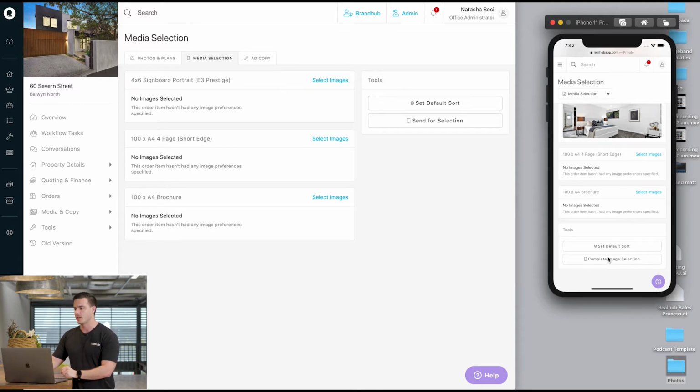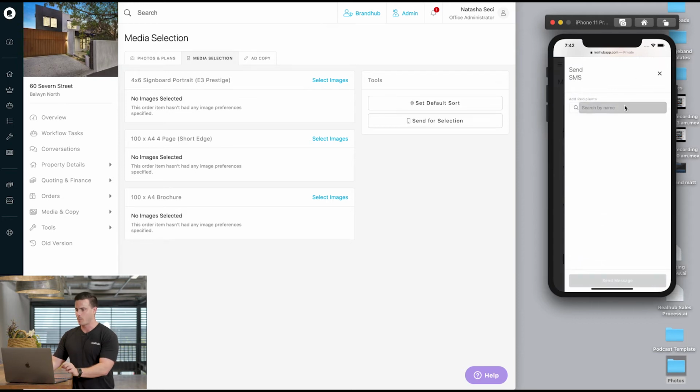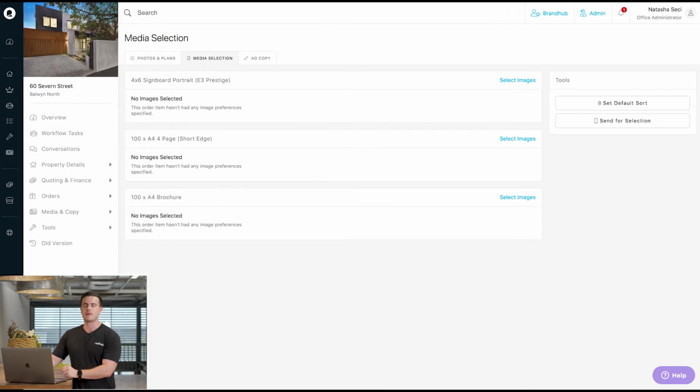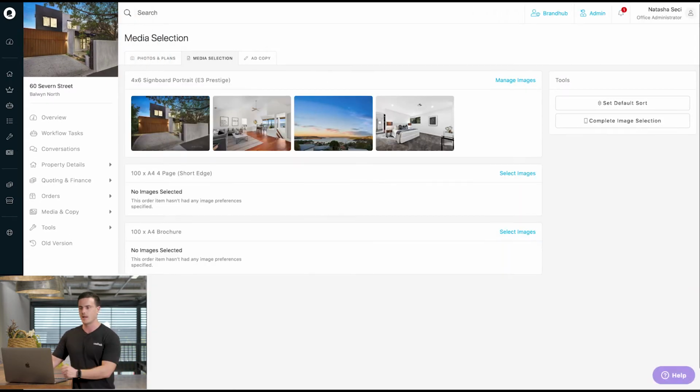So the agent will just say complete image selection, and they will pop in the box here who they're going to notify. Now if you have a team already set up, when you hit send message, it will automatically attach to your team. If you don't know how to set those up, please contact support. Once that happens, a notification will happen in Realhub as well as to the admin team member, letting them know that that's ready to go.